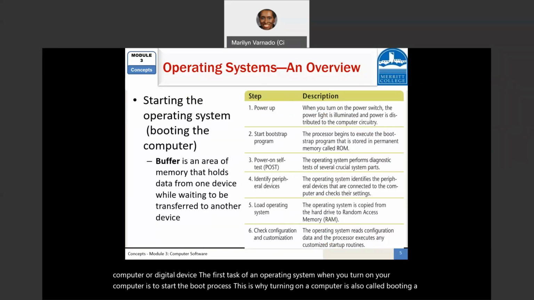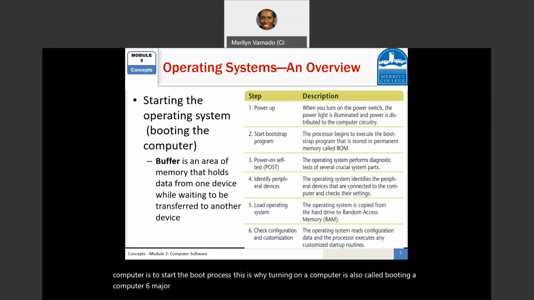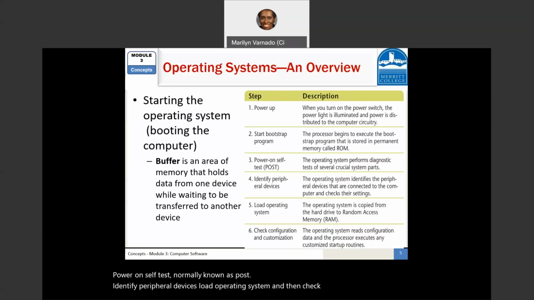Six major events happen during the boot process, which you can see listed on the screen. Power up, start the bootstrap program, power-on self-test, normally known as POST, identify peripheral devices, load operating system, and then check the configuration and customization.